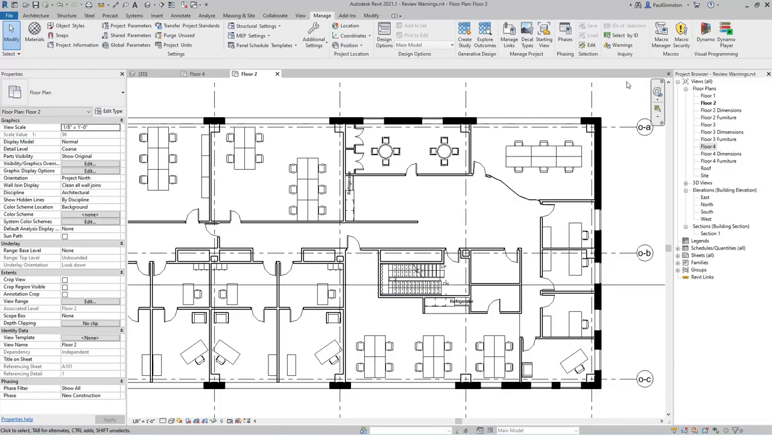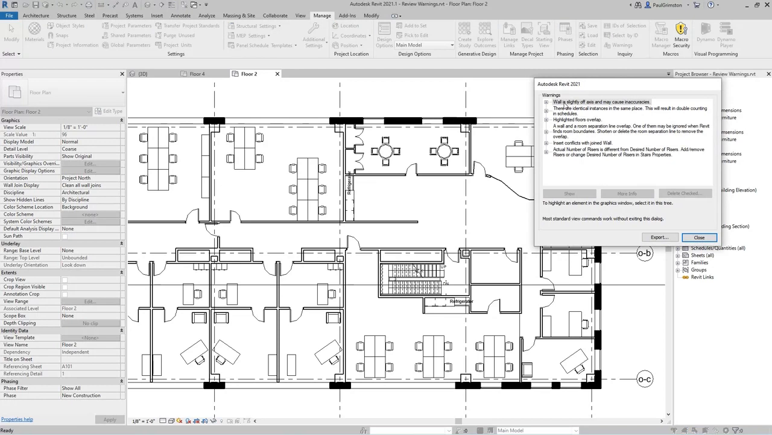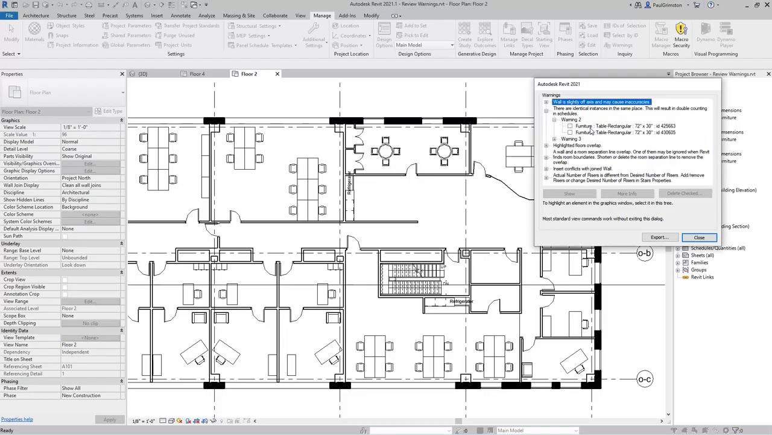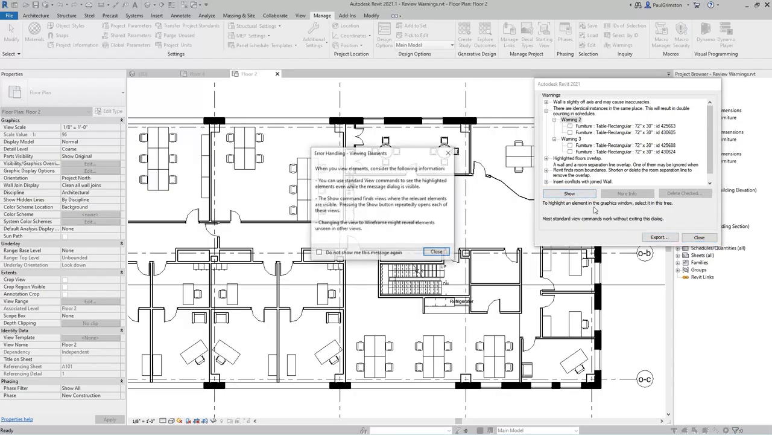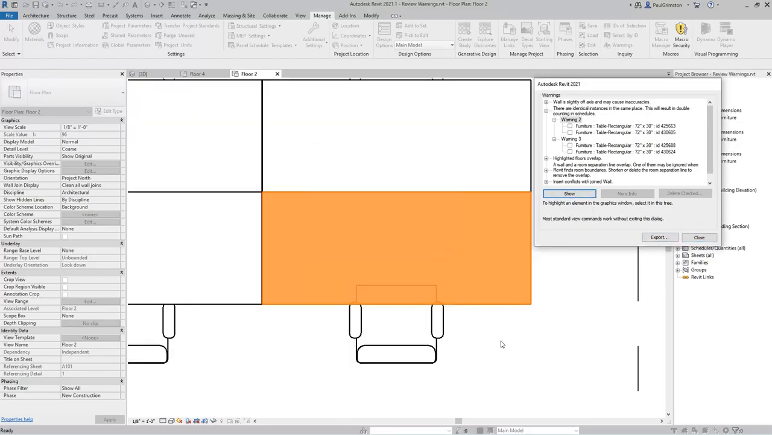And now when we go back to review the warnings, we can see the warnings about the rooms have now disappeared, as it's no longer a problem in the model. We have identical instances in the same place, so let's expand that out. Once again, we can see that we have two pieces of furniture. So let's choose Warning 2 and choose Show. And then when we close that down, it jumps to that furniture, which is actually also on floor 2.